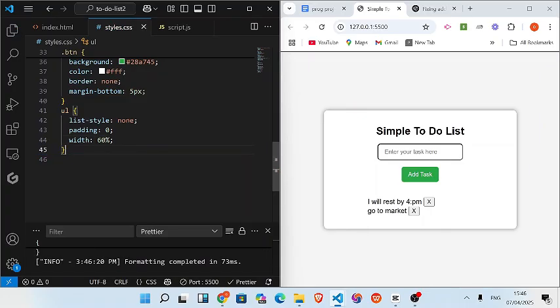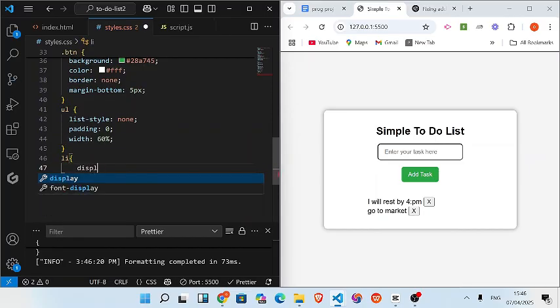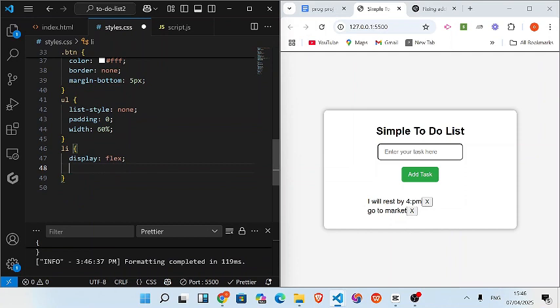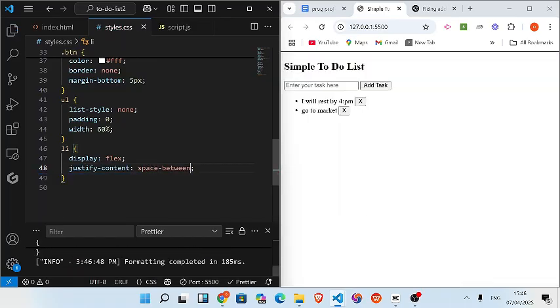Then I'll target our li. In our li, I'll say display flex. Sorry, display flex, and I'll flex them. I'll support them to both ends of our width. That's using justify-content, and I'll use space-between, and I'll save that.